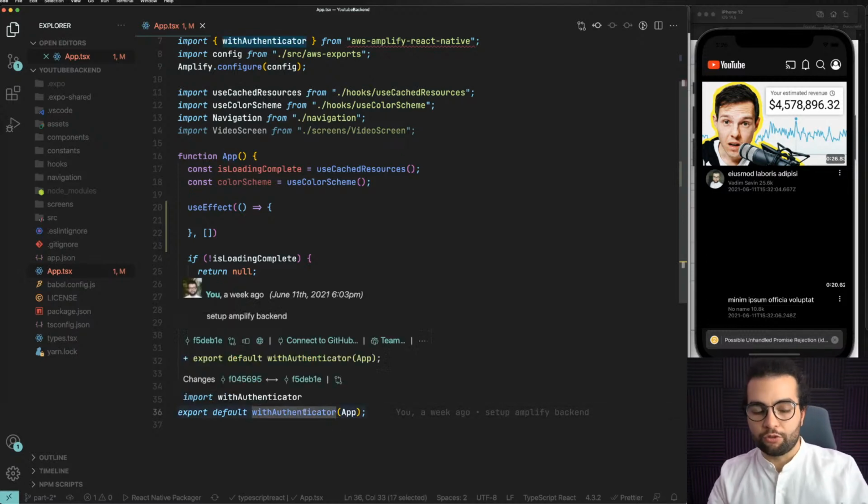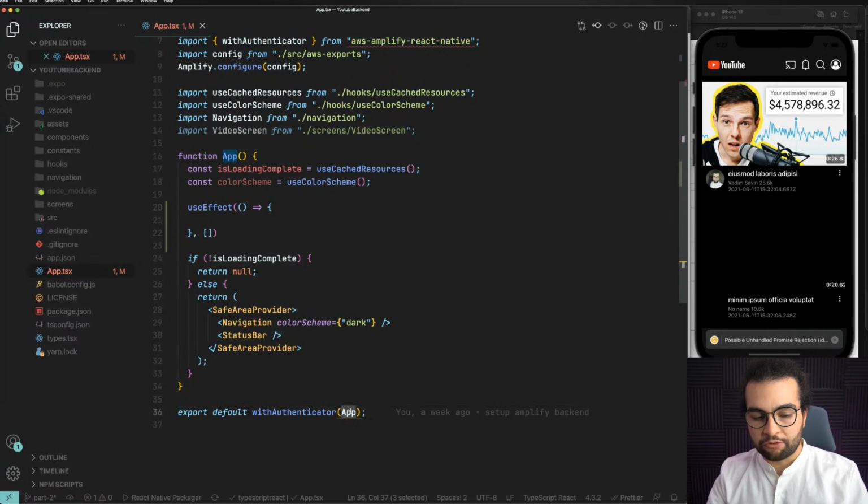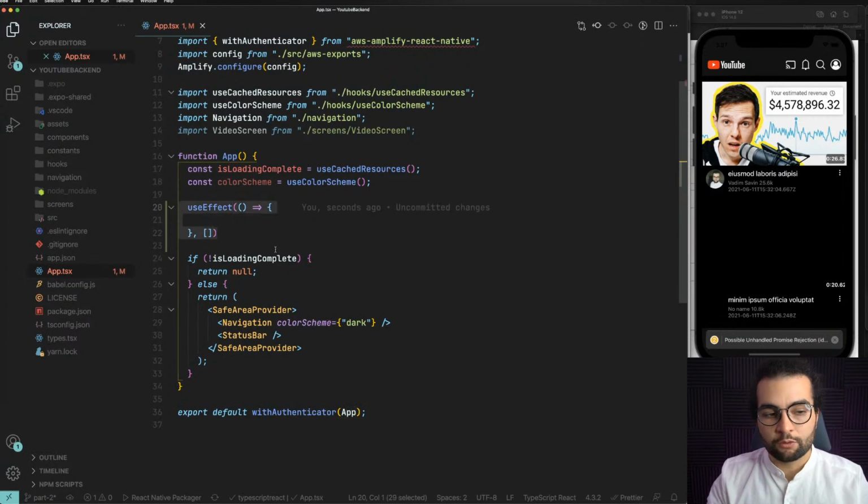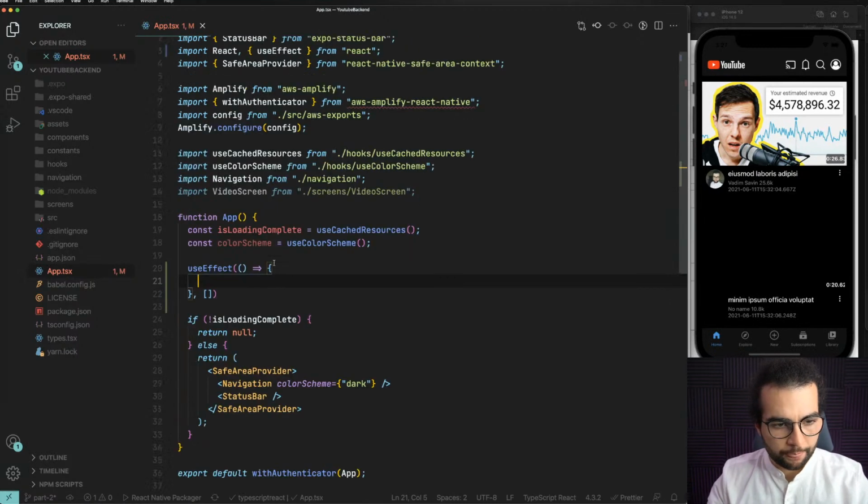And the application will run only when the user is authenticated, because that's how our withAuthenticator works. It will check if the user is authenticated. It will render the application. Otherwise, it will render the login screens. So this function will run only when we get past the authentication flows, the authentication screens.